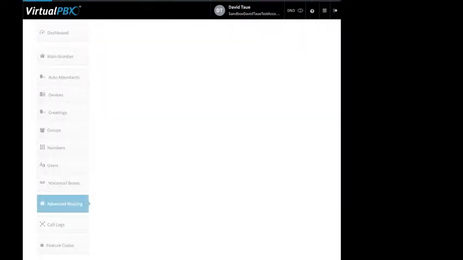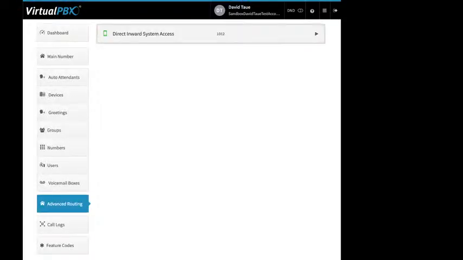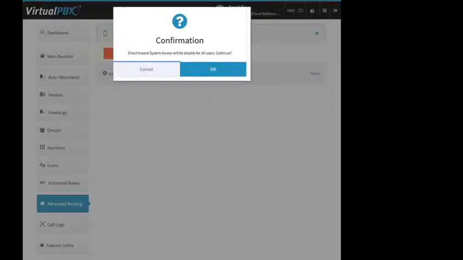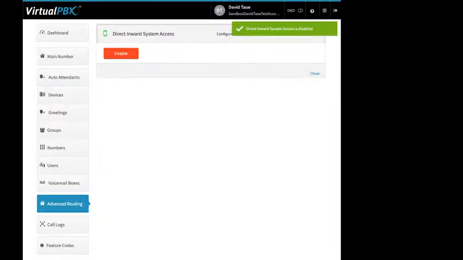Now, the reason this is not enabled by default is this is actually a way for people to abuse the system, right? If someone figures out the PIN number, for example, they can then log into your system over the phone and then make a bunch of outbound calls on your account, and you may not realize it right away, so they can run up your bill, potentially.